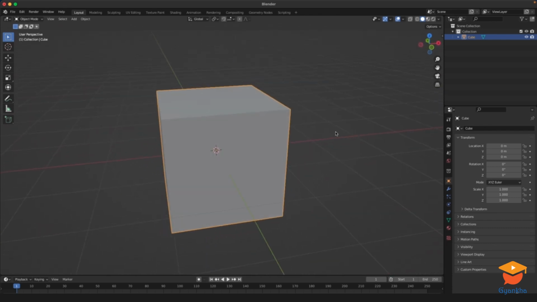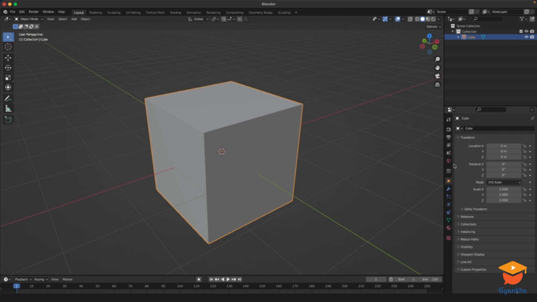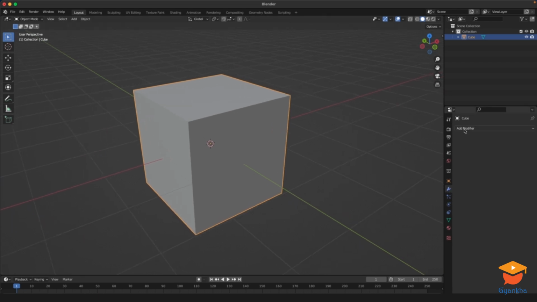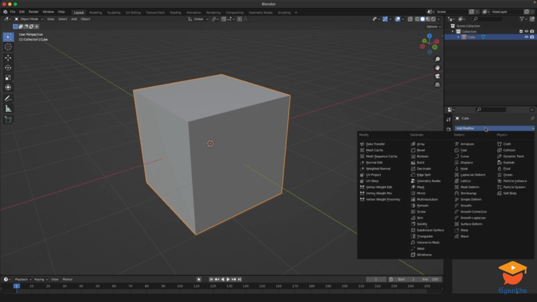So with the cube selected, if you look at the properties panel here on the side, you'll see one icon that looks like a wrench. Now that's the modifiers properties. So click on the modifiers properties, and then you'll see a drop down menu, add modifier. If we click this drop down, you'll see all the different kinds of modifiers that you can add. Now we're not going to go through all of them. I just want to show you a couple of them that are very commonly used in Blender.